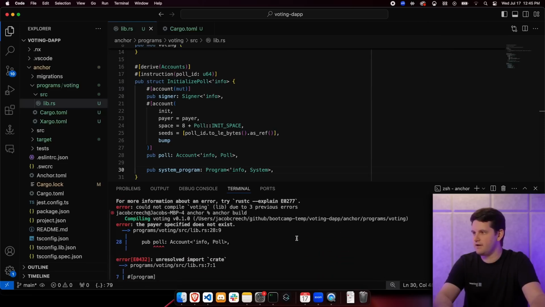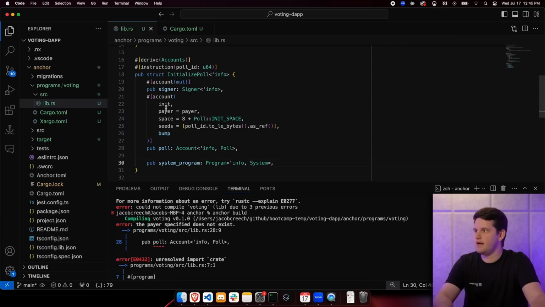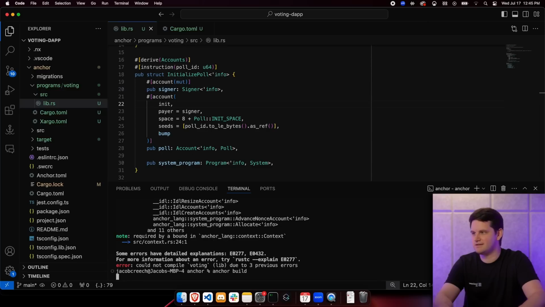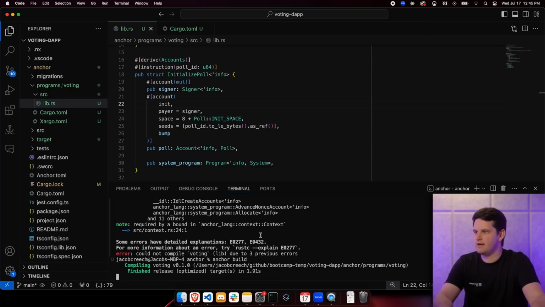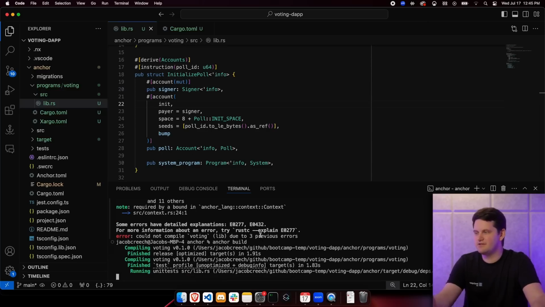Okay, so now we have another error. We can see that other error disappeared. We can see that, oh, I understand. I did pair. We actually called it the signer. So that's okay. There's some misspellings. We do anchor build, and it looks like it's building. So that wasn't that hard.